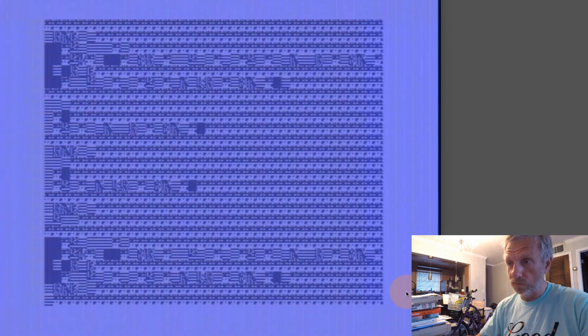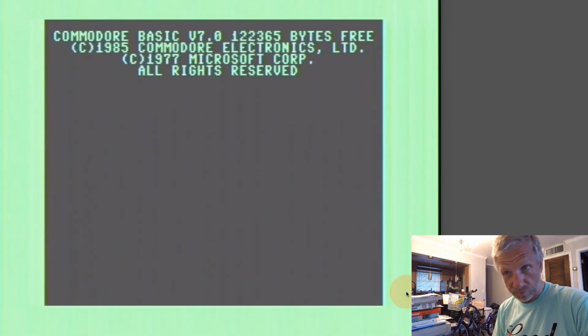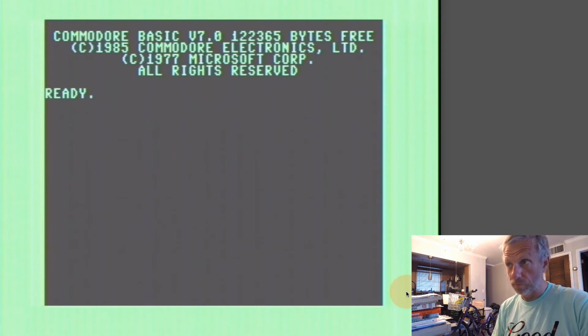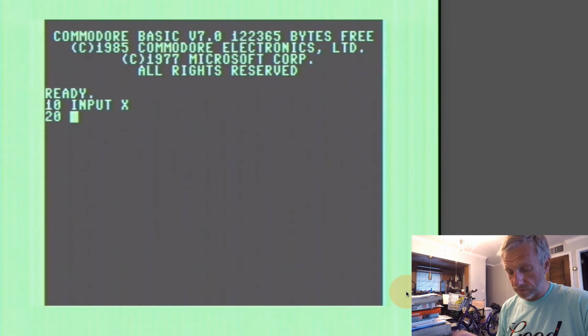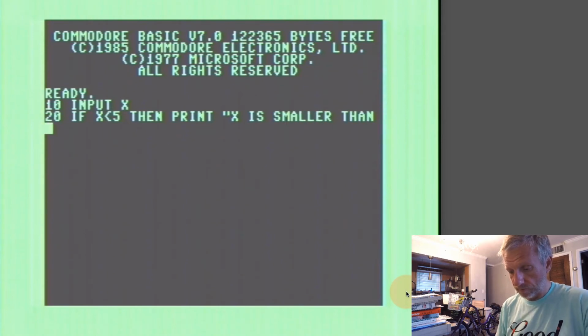I'm going to go into Commodore 128 mode for that though, because on the Plus/4 with BASIC 3.5 and on BASIC 7, this is where that works. So let's start our code again. In line 10, input X, and in line 20 we can analyze this. If X is smaller than 5, then print X is smaller than 5.